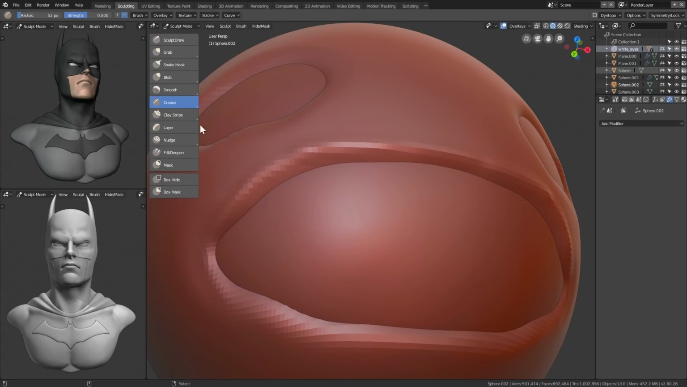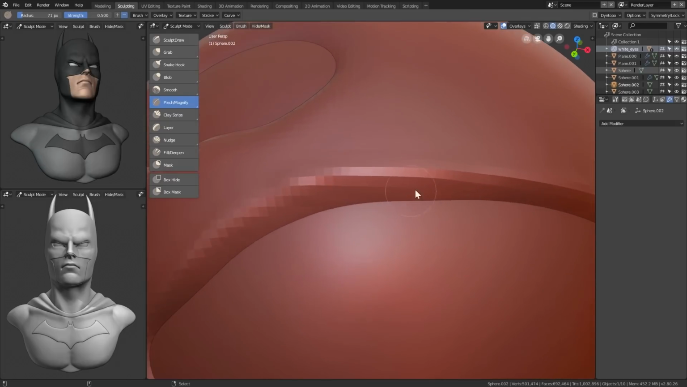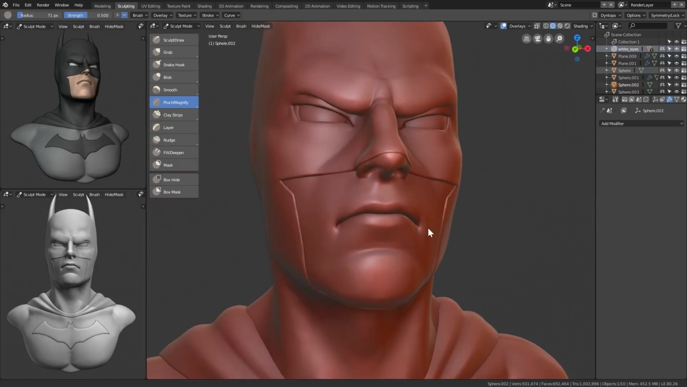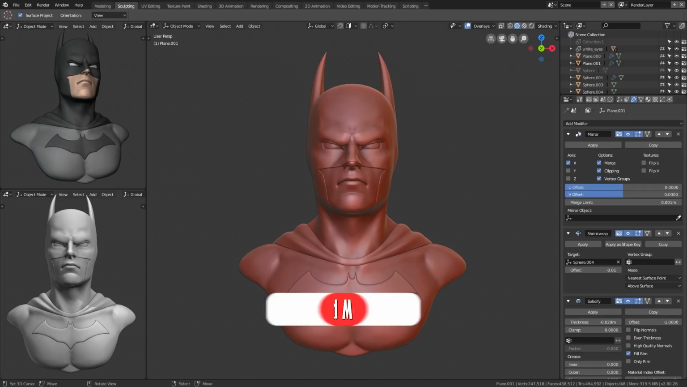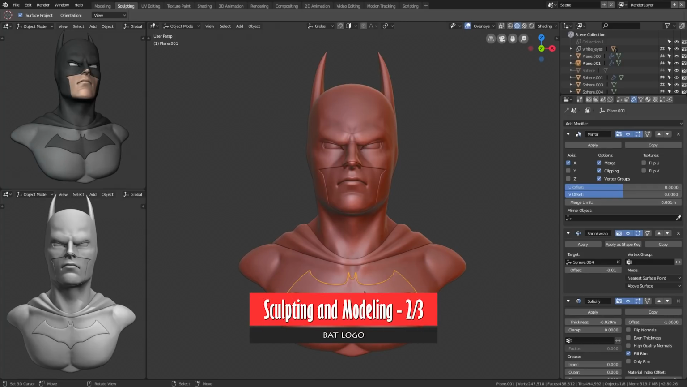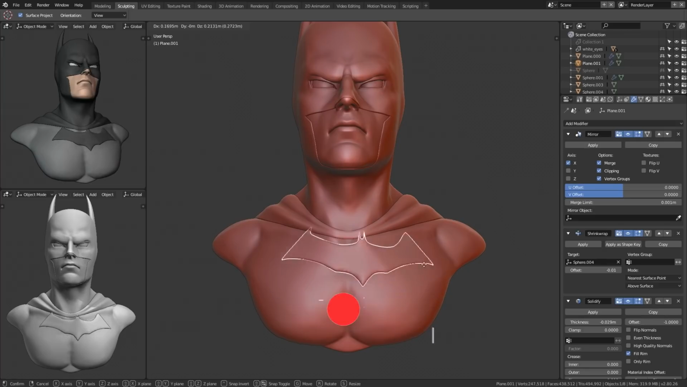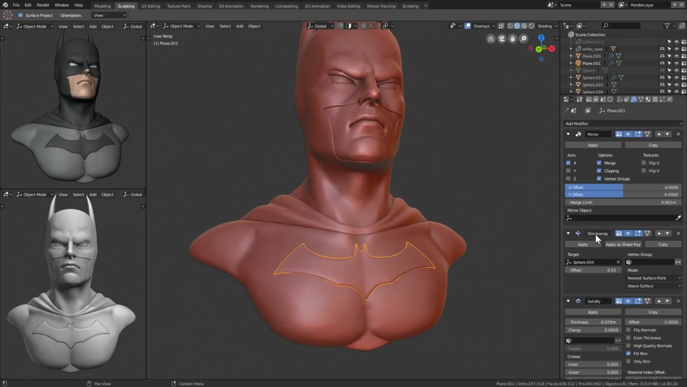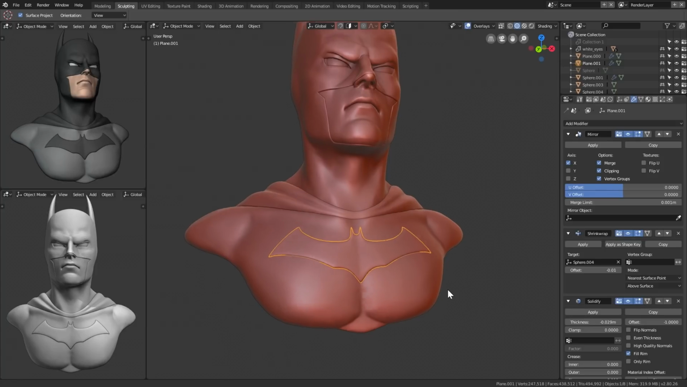And once you're done, you can go to the pinch brush over here and then pinch the edges to get a sharp look, just like the one we have with Batman over here. As for the Bat logo, it's actually quite simple and fun to do. So if I grab it over here and move it around, you'll notice that it sticks to the body of Batman. Now this is done basically with the shrink wrap modifier, but let me break it down for you.